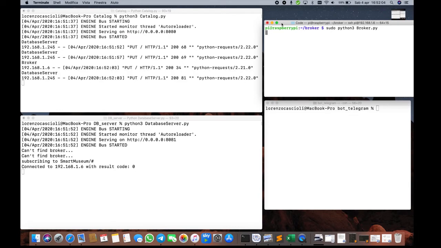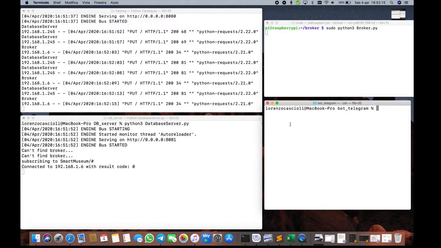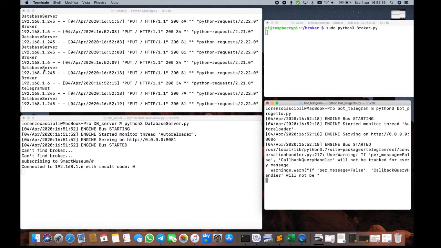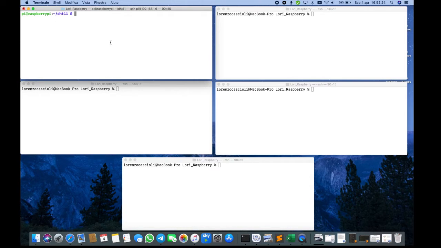We start it on the Raspberry Pi. Now the database server has found the broker through the catalog and has subscribed to all the Smart Museum topics. We also start the Telegram bot, which we are going to see better later. And we take a look at the publishers.